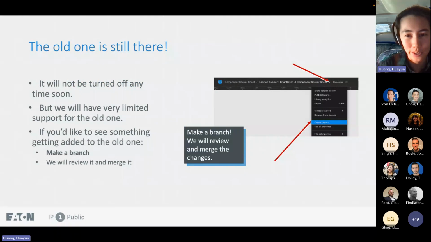That said, the old one is still there. As we mentioned before, we are not going to be pulling the plug immediately. It will not be turned off anytime soon. In fact, I don't think it can be turned off. I mean, I can unpublish it, but it's not like the components are going to poof, gone from your library without your consent. And I think we'll keep making it available in our list of design system component sticker sheets available across all Eaton.